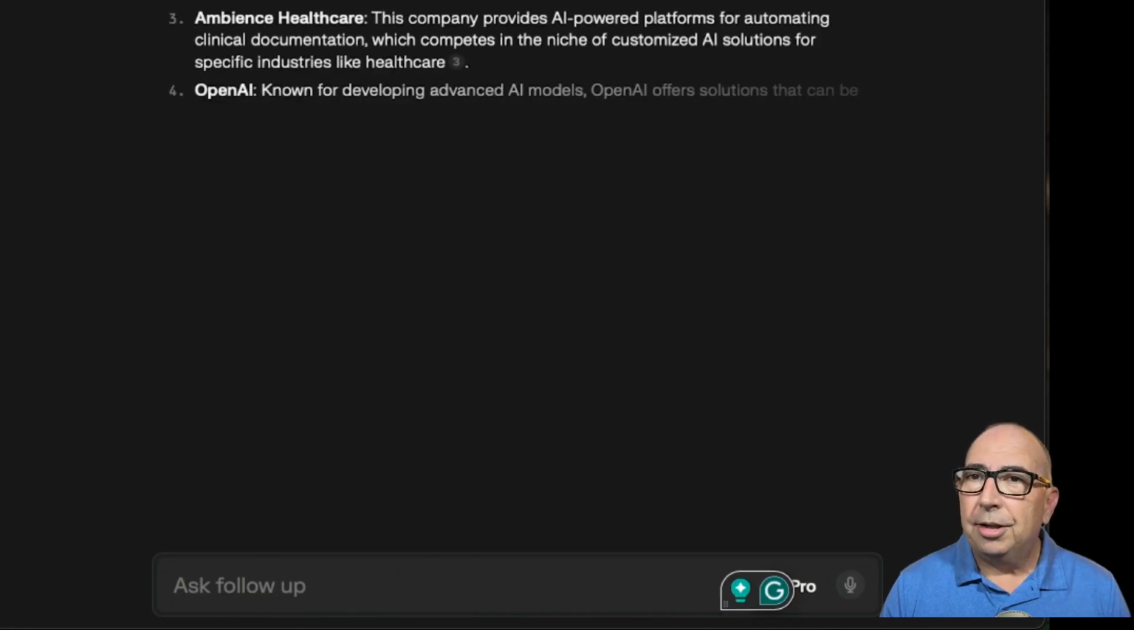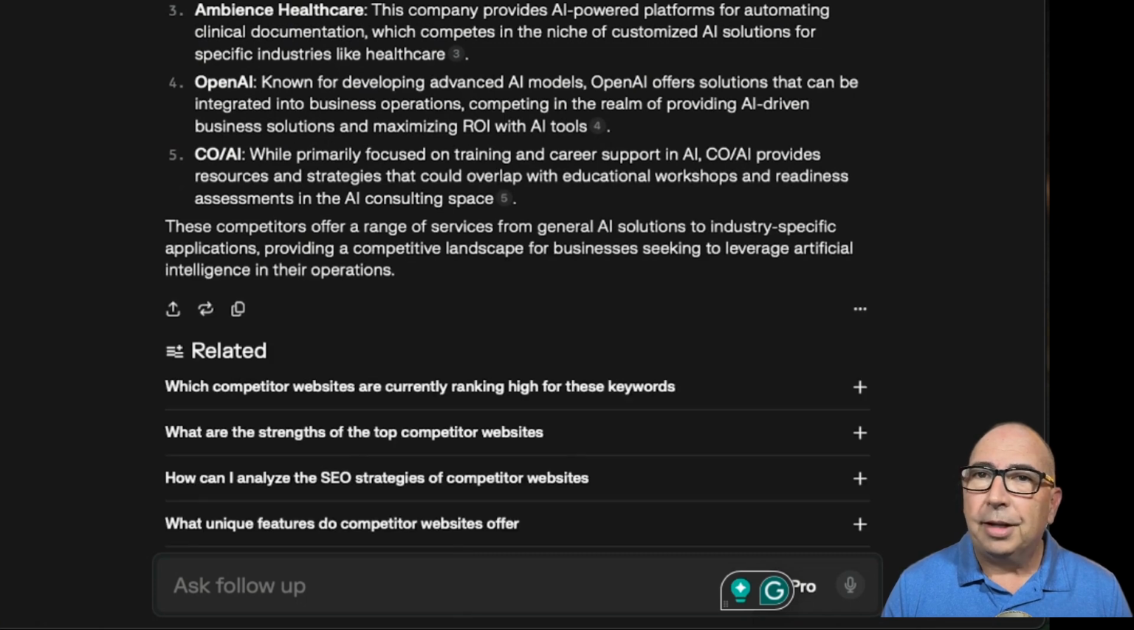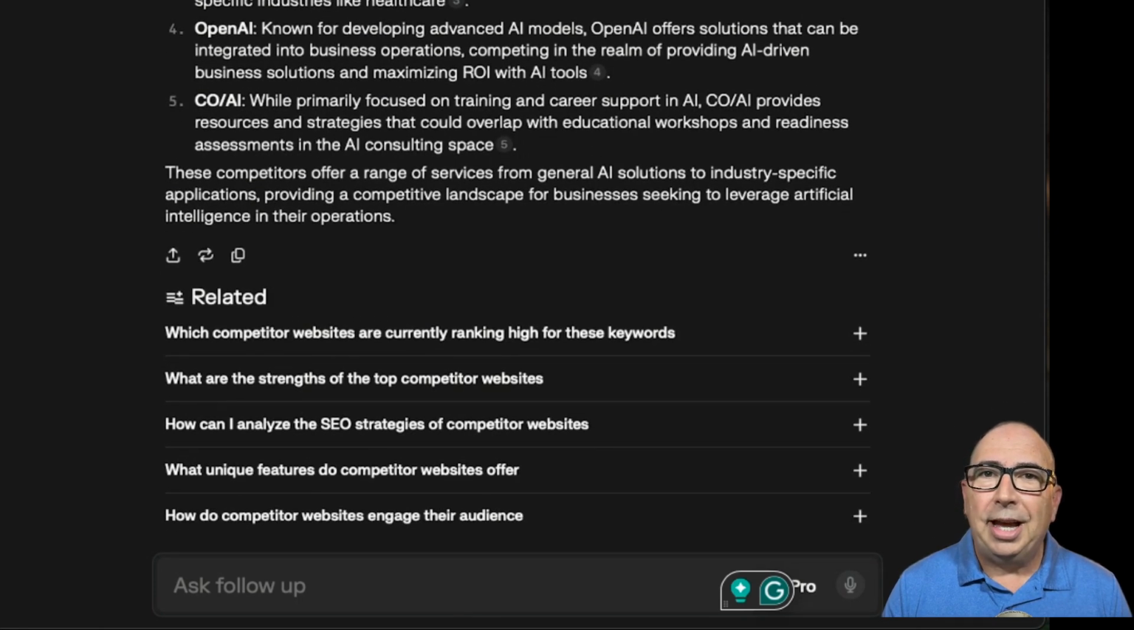And based on that, it gave me results, as did ChatGPT. Some are similar, some are different. OpenAI is never going to be a competitor for me.